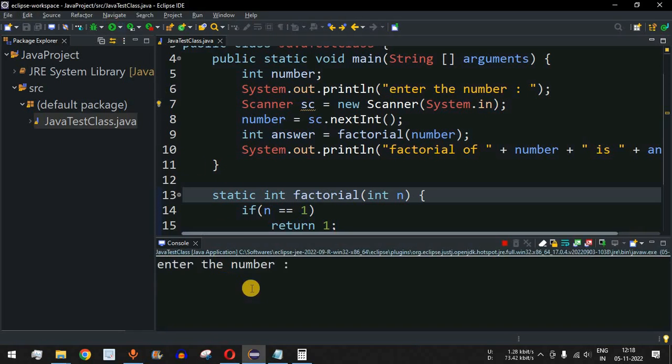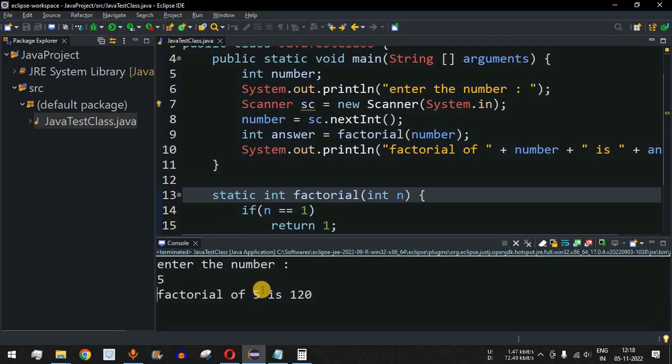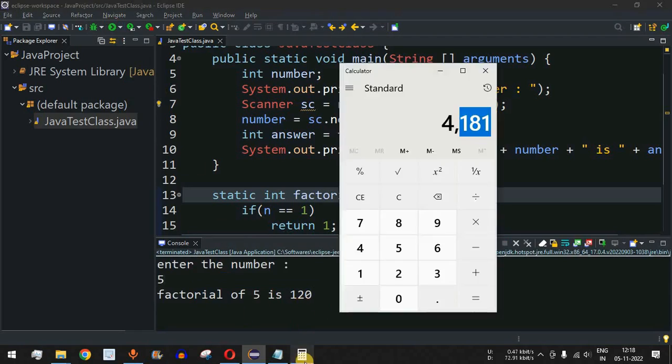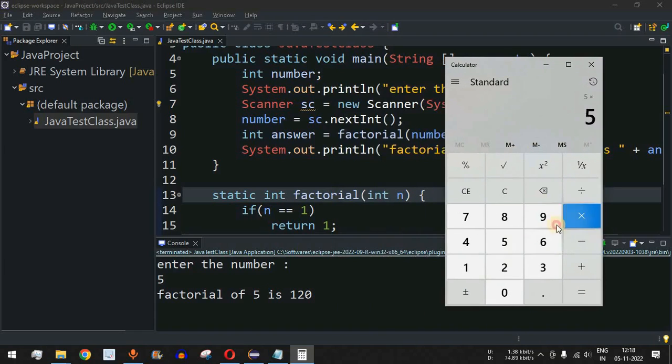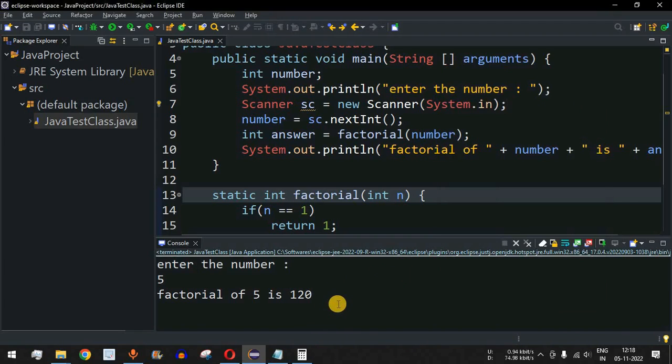Let me just run this file once again and then I'll enter 5. It says factorial of 5 is 120, and that is the answer. Let me just check in the calculator once again. What will happen is 5 multiplied by 4 multiplied by 3 multiplied by 2 multiplied by 1 equal to, it is 120. Now what will be the factorial of 8?